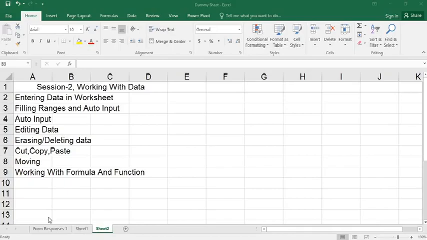Good morning, students. Today we are going to study session number 2, and the session is working with data. In today's topic I am going to cover the following points: entering data in worksheets, filling range and auto input, editing data, erasing and deleting data, cut, copy, paste, moving, and working with formula and function. Let's see the topics one by one.